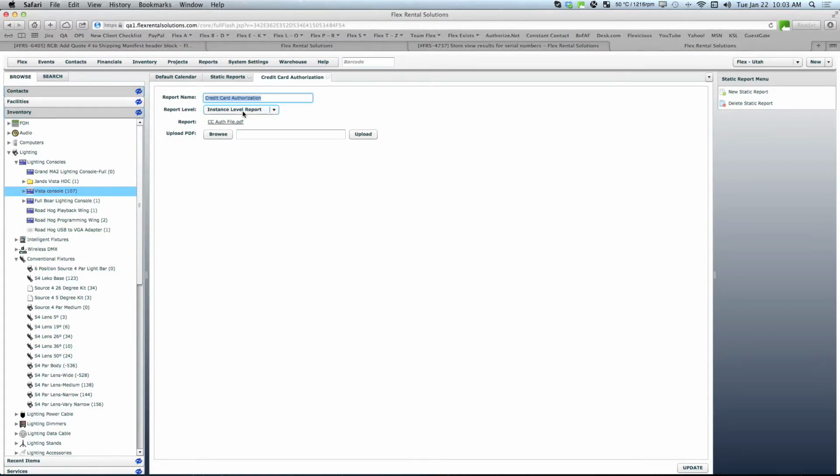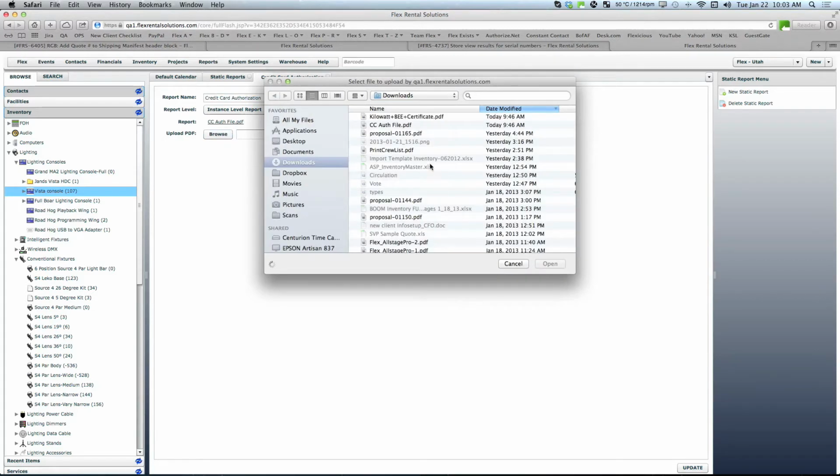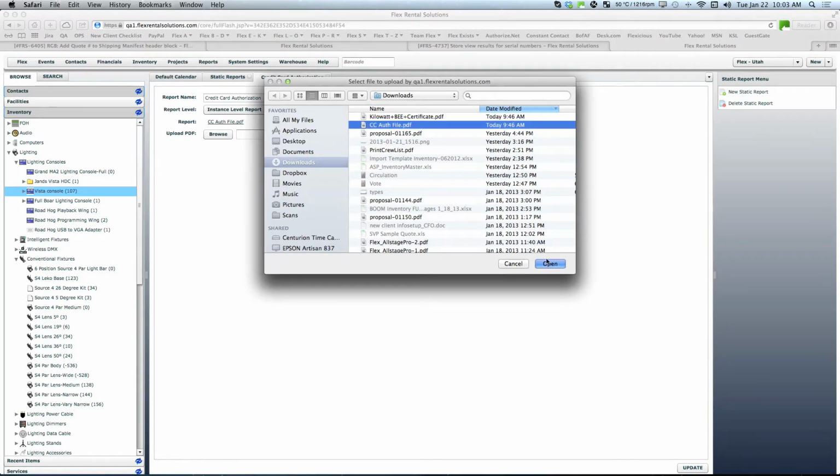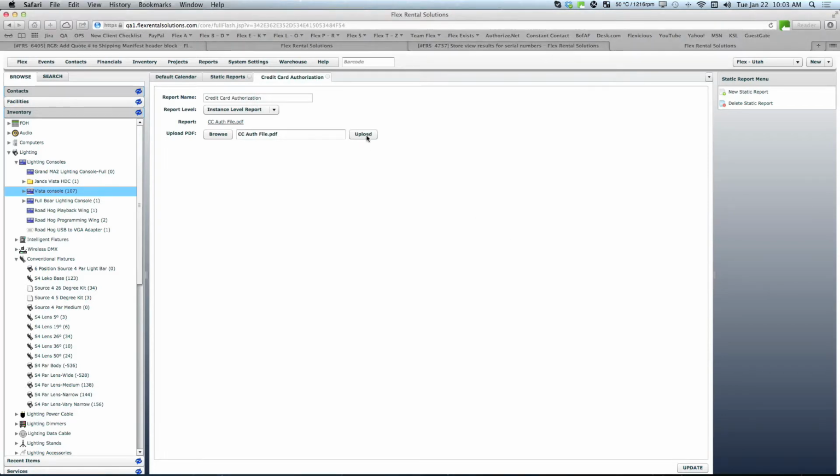This isn't a report that we want to run for, say, all quotes, like a report on how many quotes we did last month. That would be a definition level. This is an instance level report. You would then browse your hard drive here and find the specific report that you want to upload, and then hit upload. That will attach that PDF to this static report. If you want to download it later on to verify it's the correct one, you can click this link and it will download it.